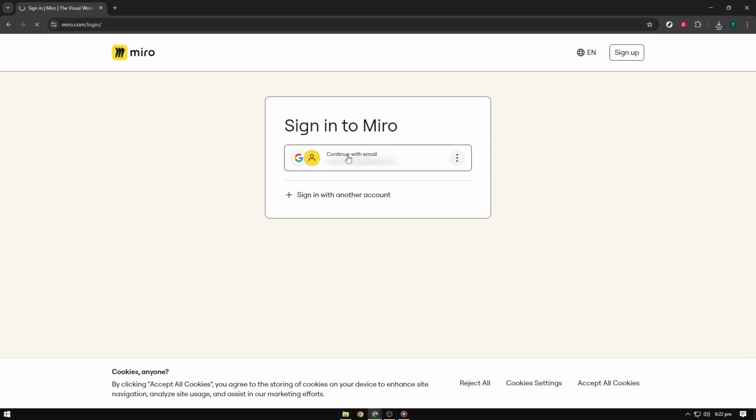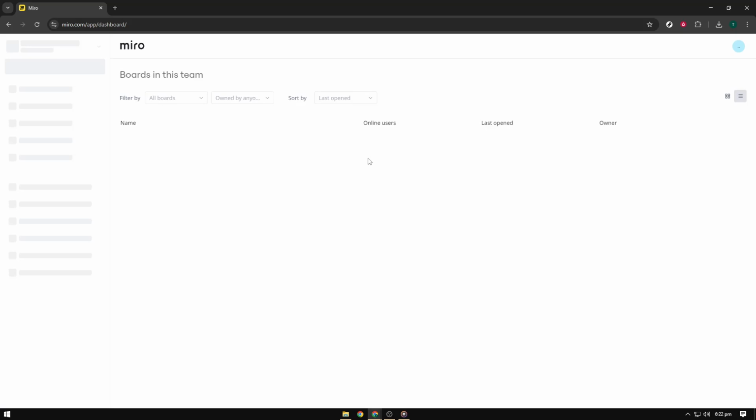First, open up your preferred web browser and head over to the Miro website. Once you're there, you'll want to log into your existing account. If you haven't created a Miro account yet, take a moment to register, as this will unlock the ability to save and share your boards.